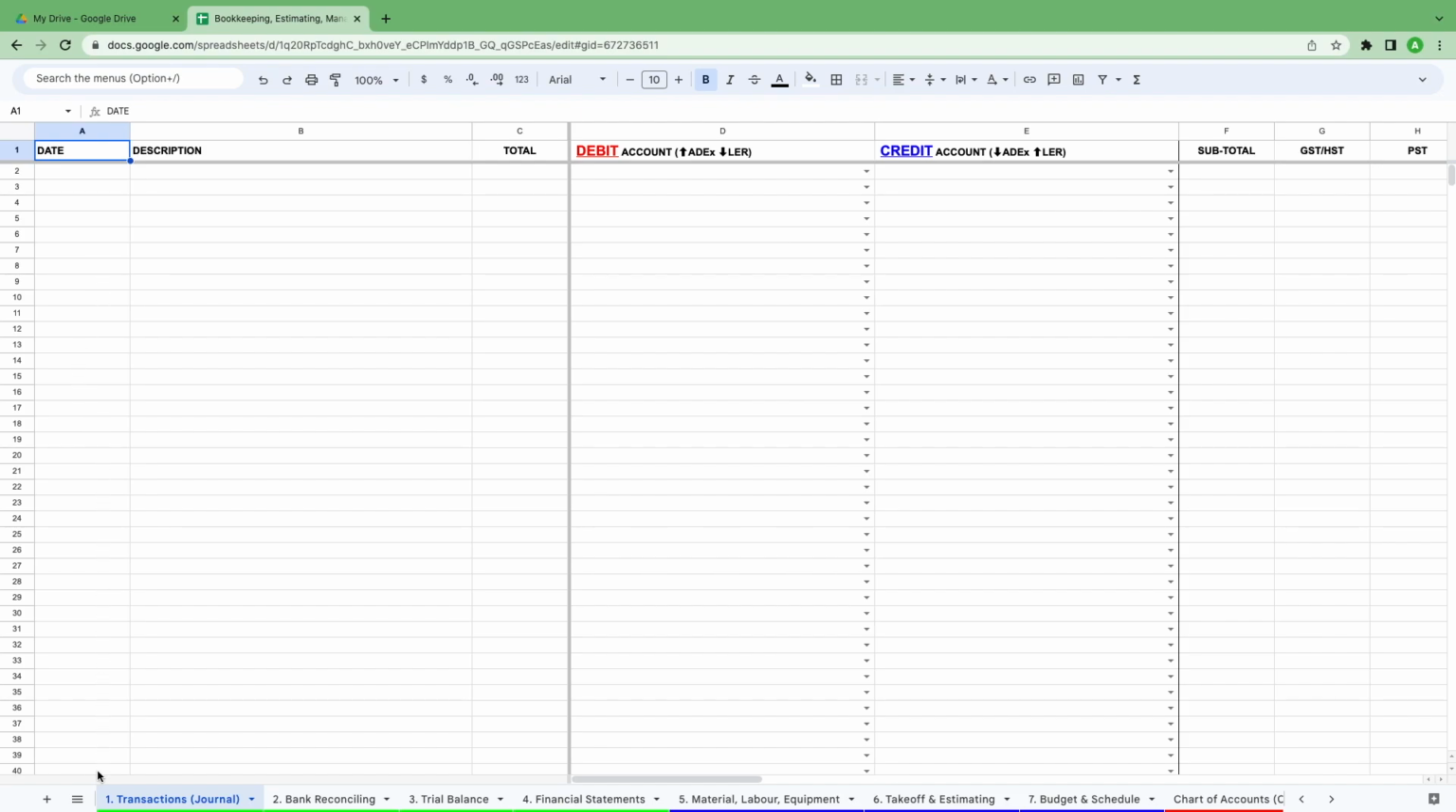First, you want to head down to the menu and select Transactions. To add a transaction, you simply enter the date, transaction description, the total. Then you want to do your double entry by entering your debit and your credit. If there is any additional information, such as subtotal, any taxes paid, GST, HST, or PST.